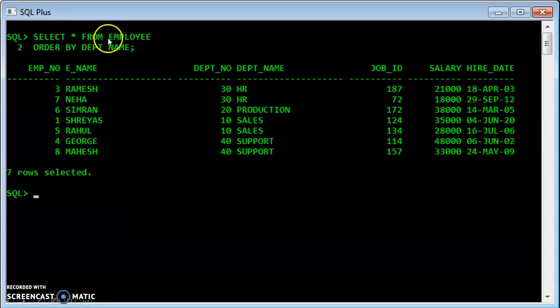Then again another example of order by. Now this time I am sorting by department name. So we can see here, based on department name, HR, because it starts with H, is first, then production, then sales, and then support.